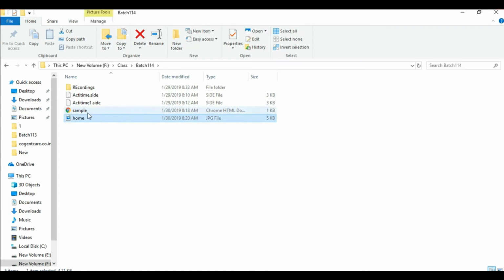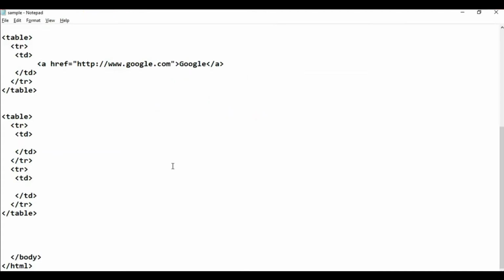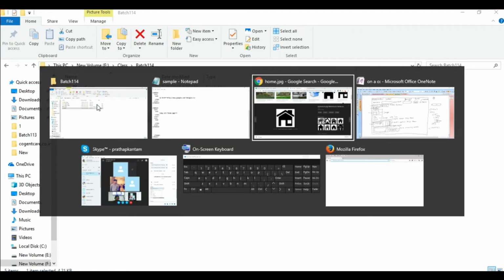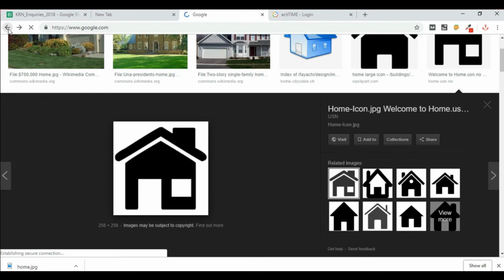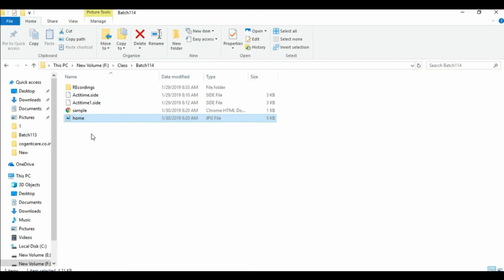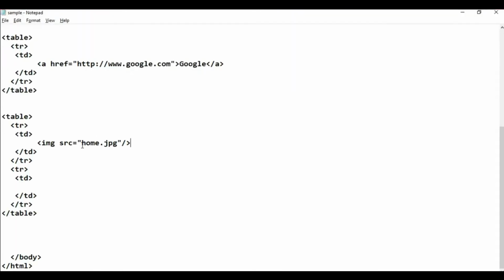Now I need to display this image, home.jpg, inside here in my web page. img is the tag to display the image. src equal to, what is the file name? home.jpg. Image is a self-closing tag. If you want id, you can give id, or else just leave it also. Okay, now it has displayed the image here. See, I have given img src equal to home.jpg.